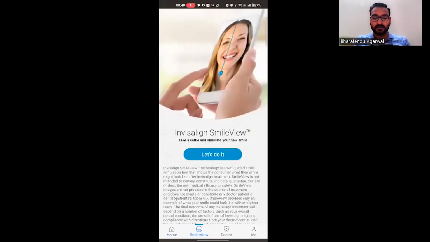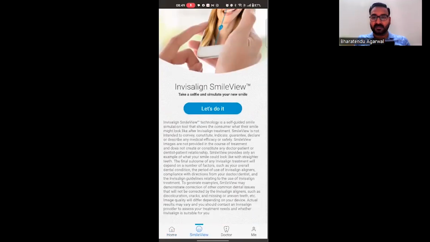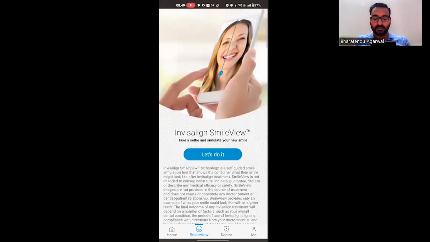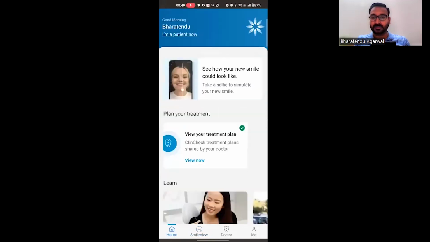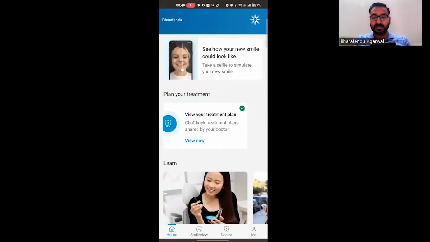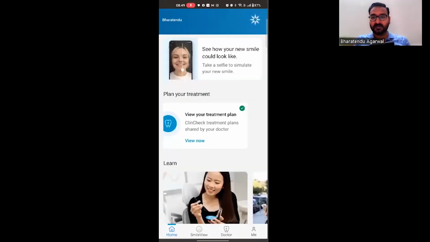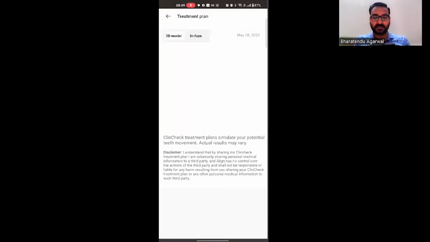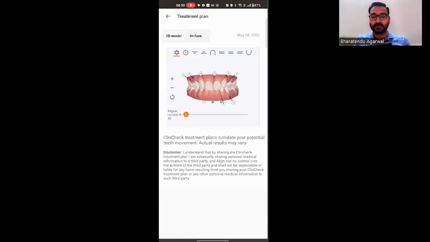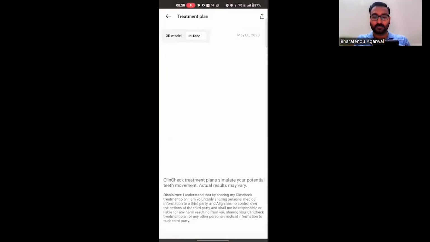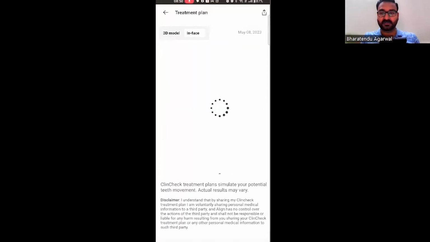All right, it's asking me to do this before. I have already done this actually. So here I can check my treatment plan. Here it says view your treatment plan, so I've clicked here. This is going to show me the ClinCheck simulation. Before going there, let's see what is the face picture that is there already.